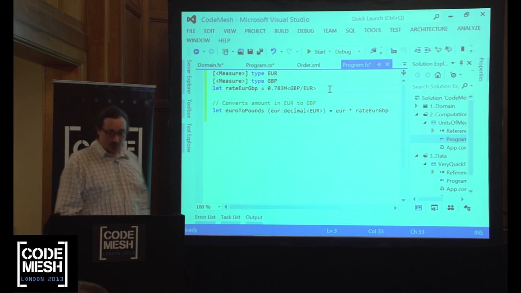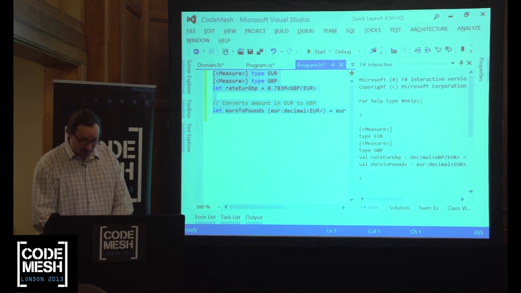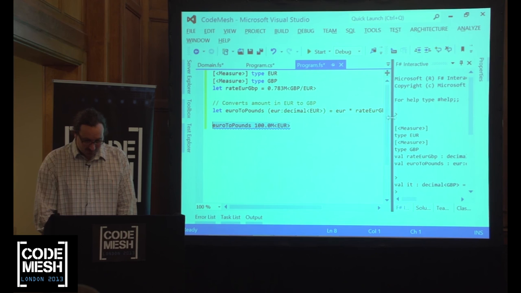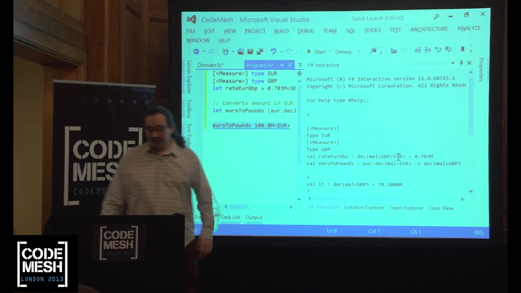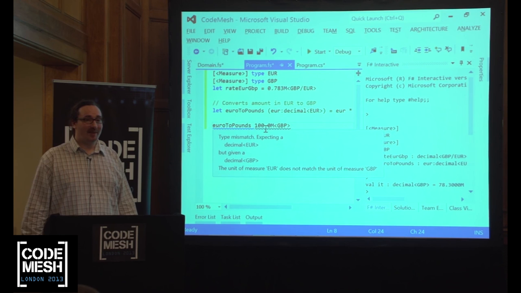So all we've done before is just looked at running applications. We have a REPL in F-sharp, like most functional languages, and we just press Alt-Enter, and we can execute our code. So now I can use that, euro to pounds, and I will push in 100 euros. And I think the conversion rate was rather good at this point. And now we've got coming out as pounds. Now, the nice thing here is if I were to actually get that wrong, it's expecting pounds. So that's all pretty good.